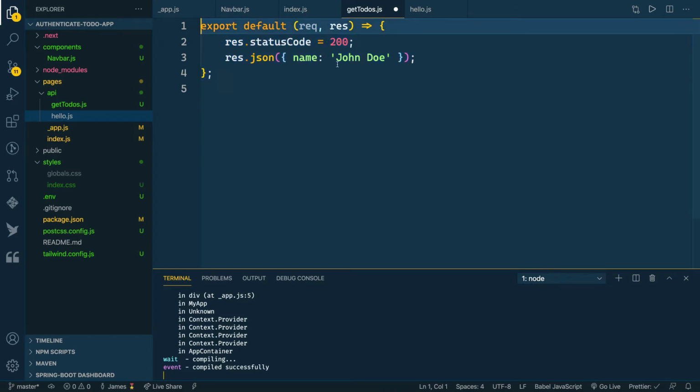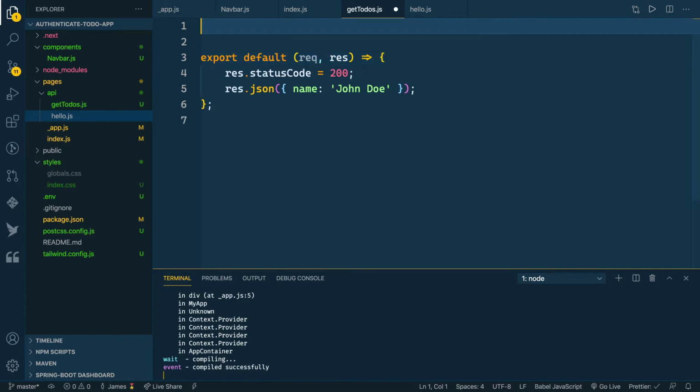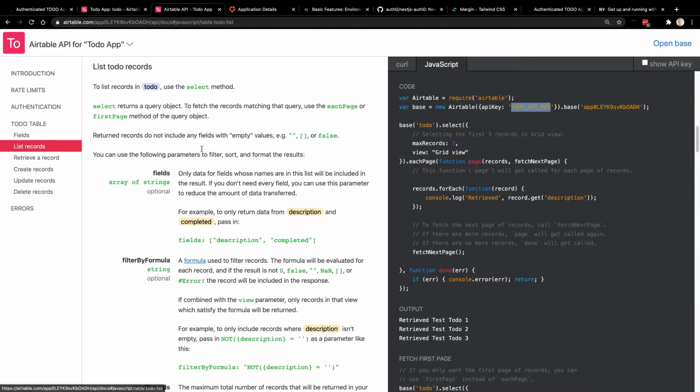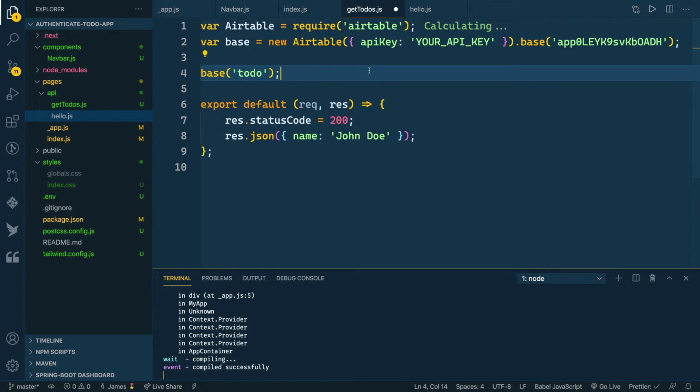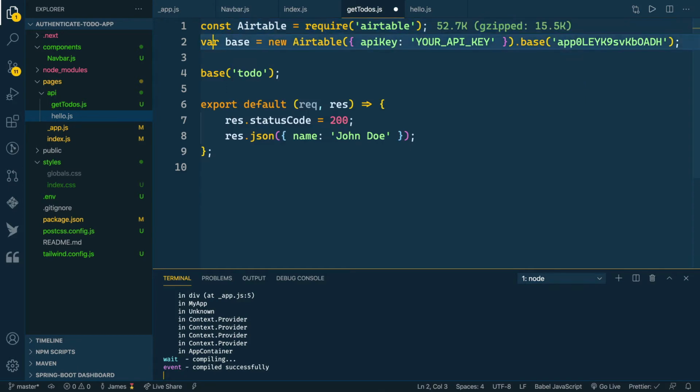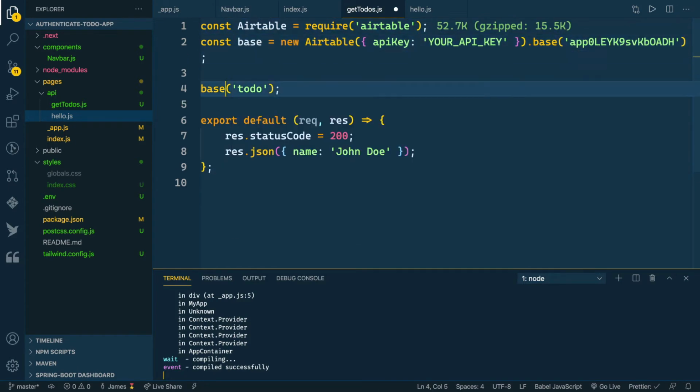And so inside of here, we've got our function definition, and now we need to work with Airtable. I'm going to come back and copy the code for getting a reference to the Airtable base. So I just copy this in, and what I'm going to do is update this a little bit and say this is going to be a const Airtable, this is a const base, and then I'm going to say const table equals base to do.